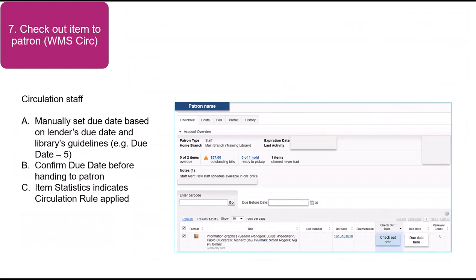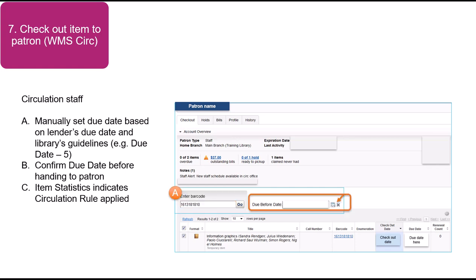Step number 7. Before making the item available for the patron to check out, circulation desk staff from WorldShare Circulation under the patron's account can manually adjust the due date on the bookstrap according to your library's policies by entering the barcode either on the Checkout or Holds window when using the calendar icon.